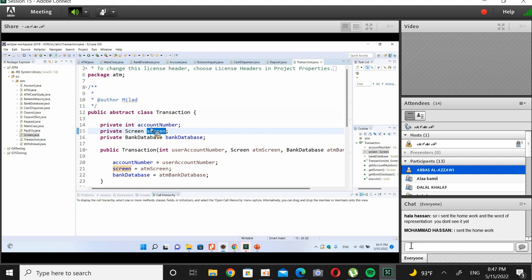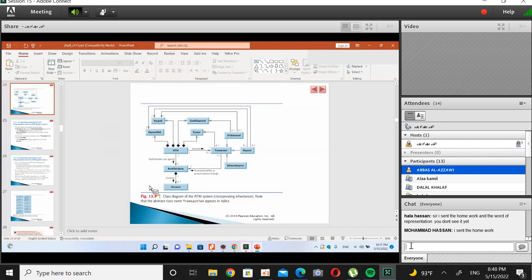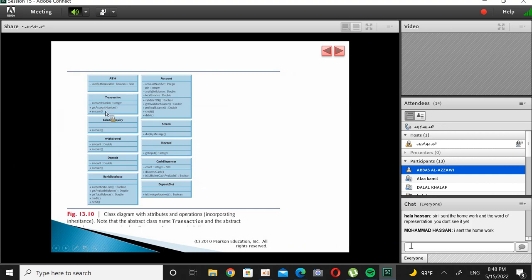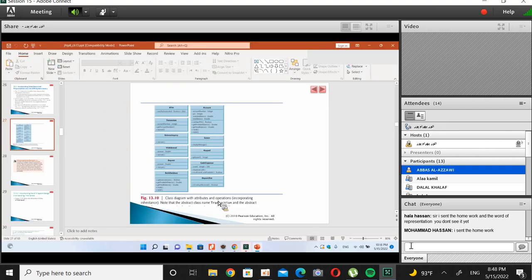And we have an extra attribute named account number for our transaction, as you see before in our design. Let me show you. In this design, transaction has an account number attribute, and we have two extra methods: get account number and execute.